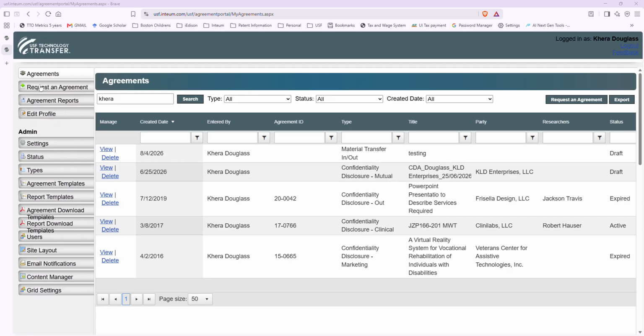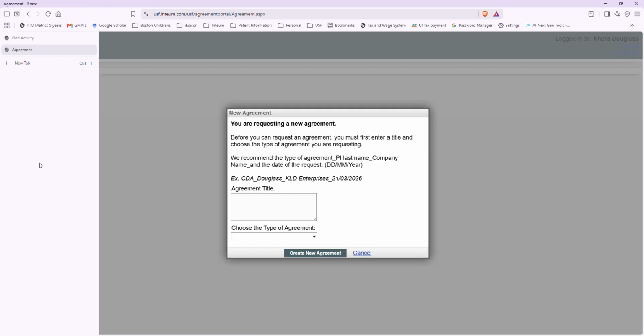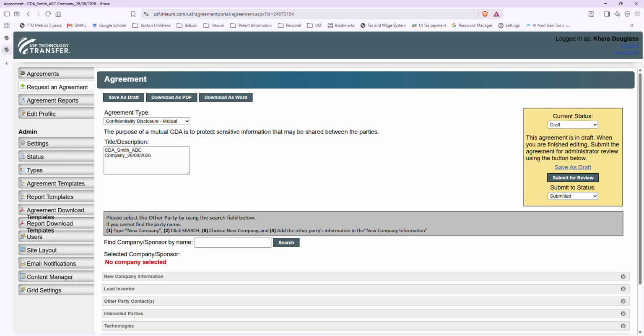To begin, click Request Agreement. A new window will open, as you can see, and you will need to enter a unique title. We recommend using the format agreement type, PI last name, the company name, and the date. Then you will select the type of agreement and click Request, Create New Agreement. This actually opens the agreement request form.